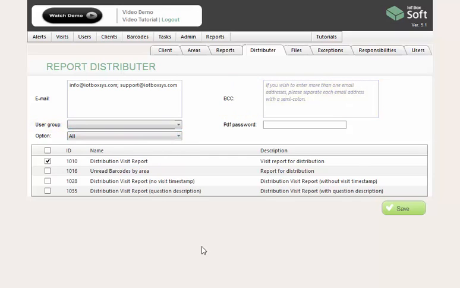Selecting the desired visit reports. The default report marked by the system as the regular visit report. You can also select a report that does not contain a timestamp or a report that includes question description. The Unread Barcodes by Area report is a list of all barcodes that were not reported in a specific client area.